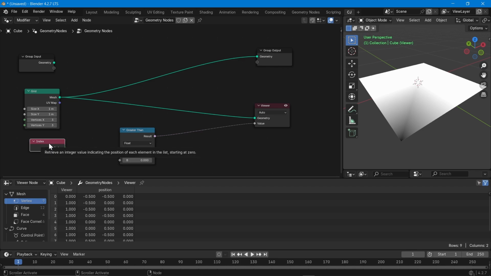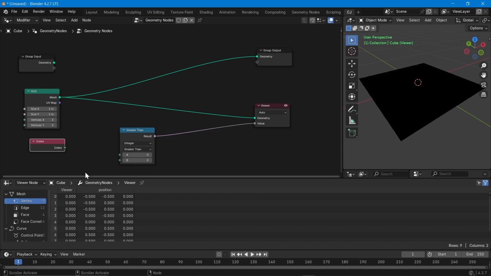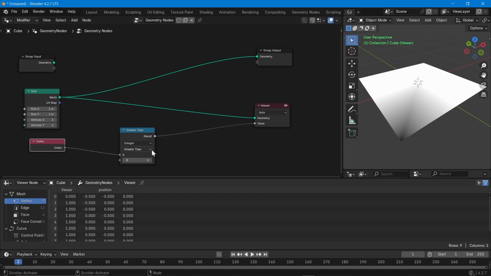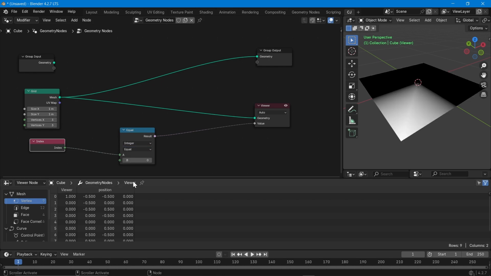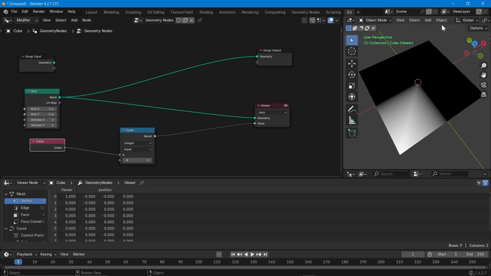We know index is an integer node. I have covered this index node also in a separate video. I'll put it in the description. So when you connect as integer, okay, and let's say equal, what this means is 0 is selected, that's why the 0th index is visible.